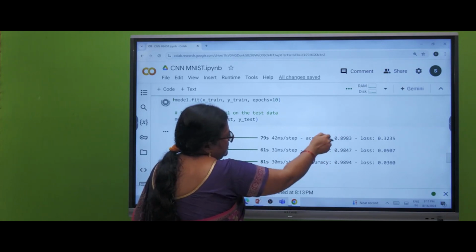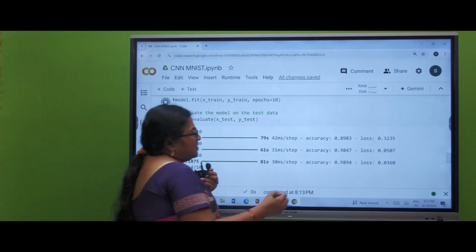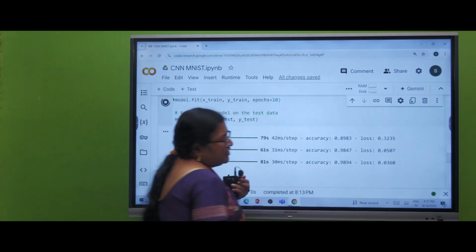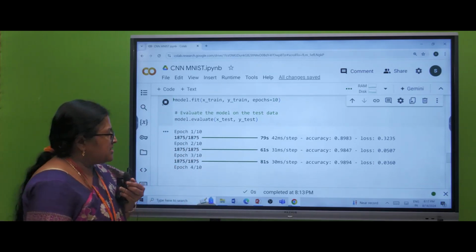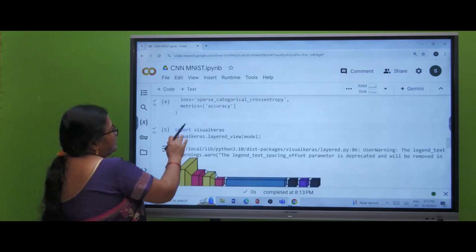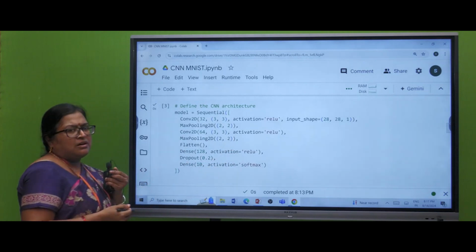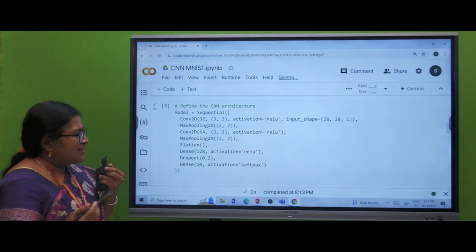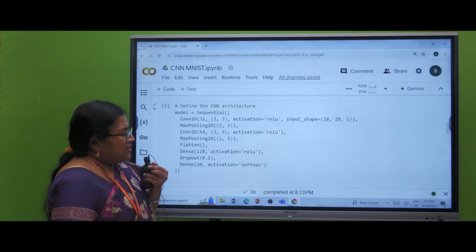See here, the accuracy is increasing from the first training to the second training, and the loss is reducing. Starting at 0.3, then 0.05, 0.03. So the loss is reducing and the accuracy is increasing. This is one type of CNN. The most important thing in a CNN is this part: how many convolutions and how much pooling you are giving, and what activation functions you are going to take. That is the most important thing. I hope you understood the CNN well.